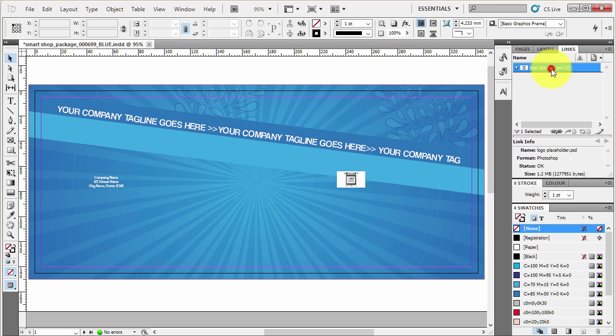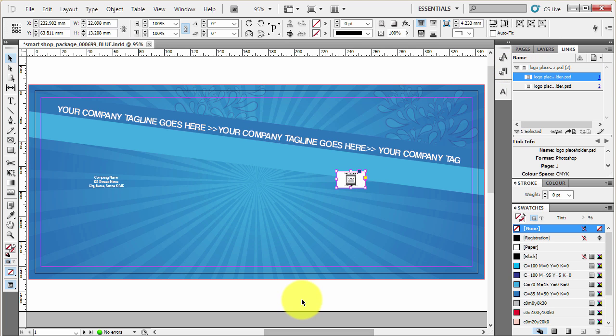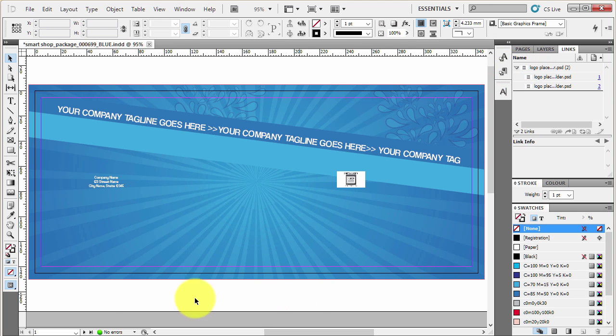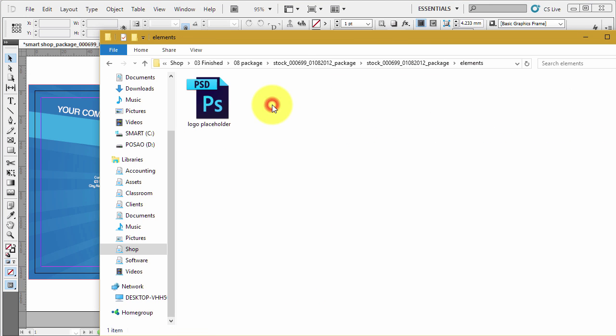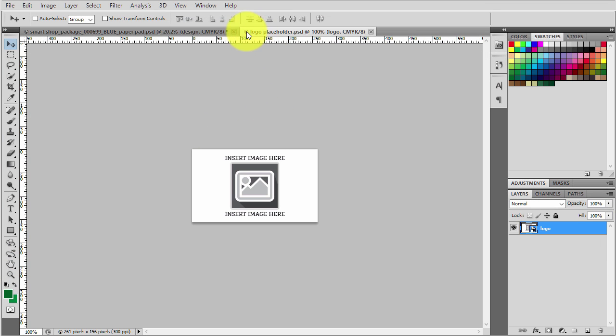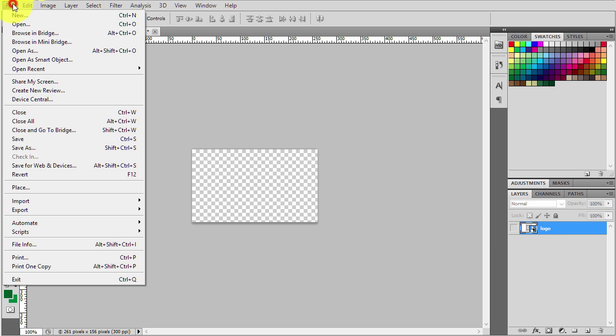Let's start editing the links file, or basically our logo. The way we're going to do that, we're going to go back to our folder, and we're going to open the elements folder and then double click on the logo placeholder. Let me just close this one. And this is where your logo is placed. Now you have two different options. You can either type in your own text, or you can place your own logo. I'm just going to turn this one off.